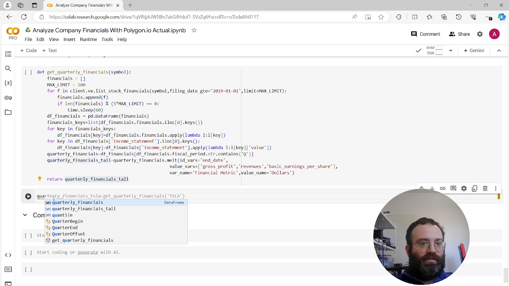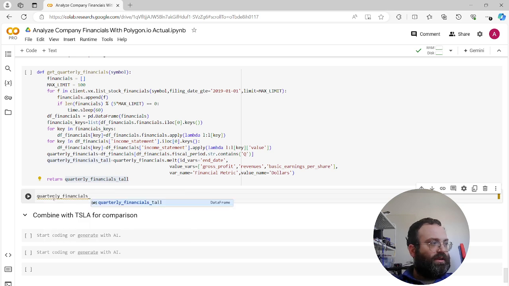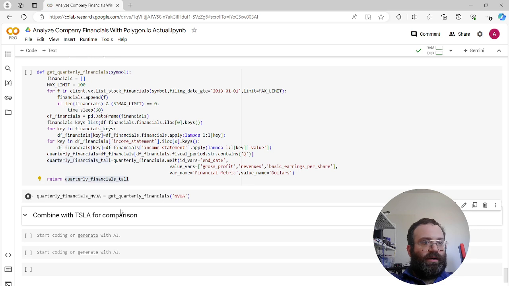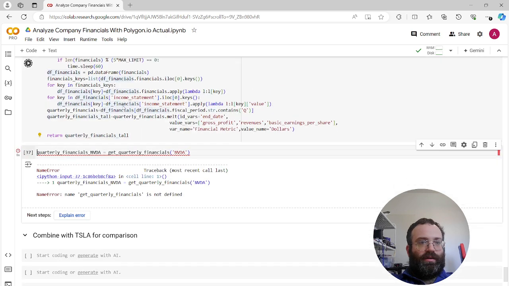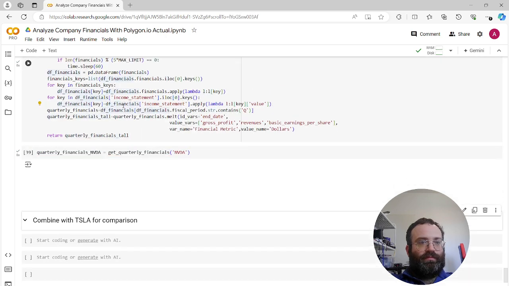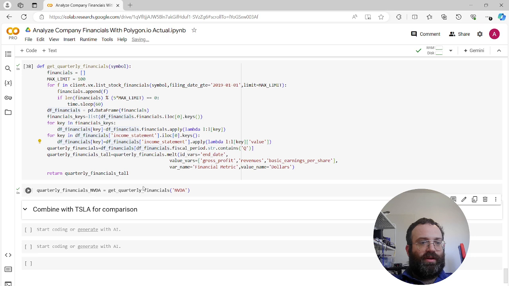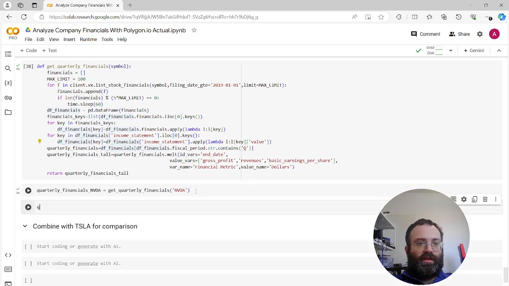It's not Tesla, it's NVIDIA actually. I'll call it quarterly financials NVIDIA equals get quarterly financials NVIDIA. Okay, so I got the quarterly financials for NVIDIA. So let's just print how that looks.